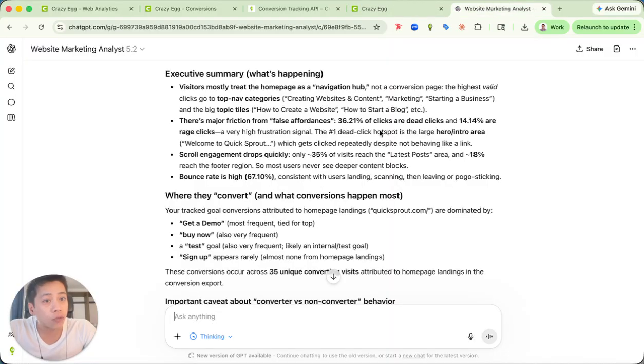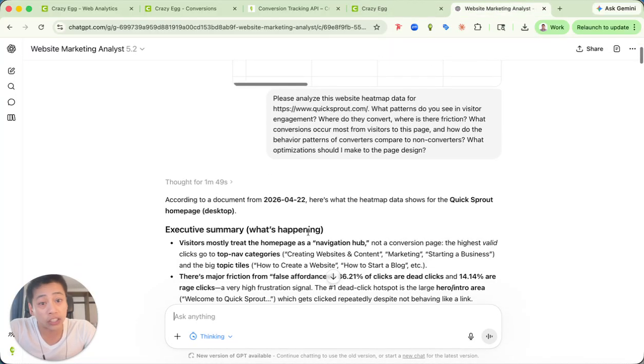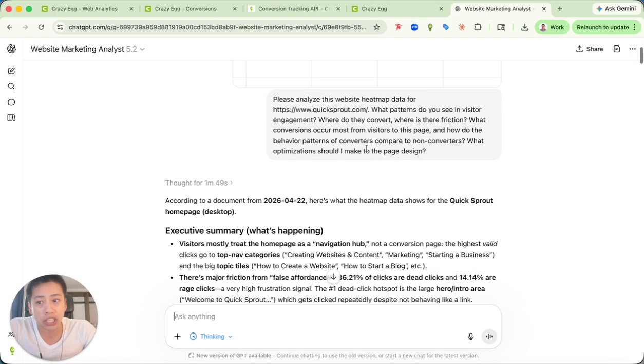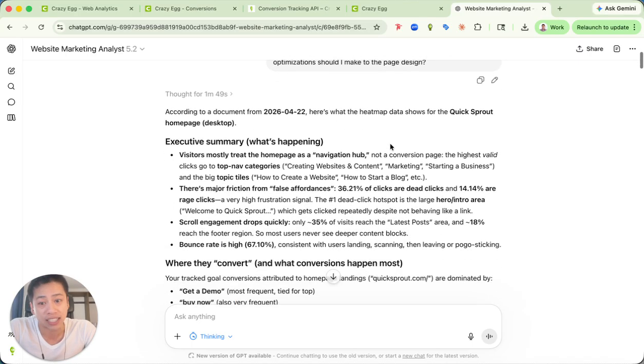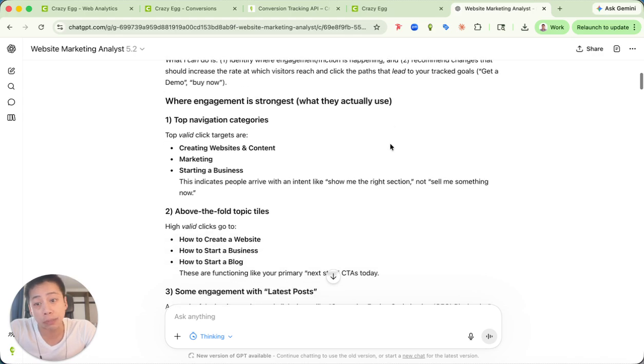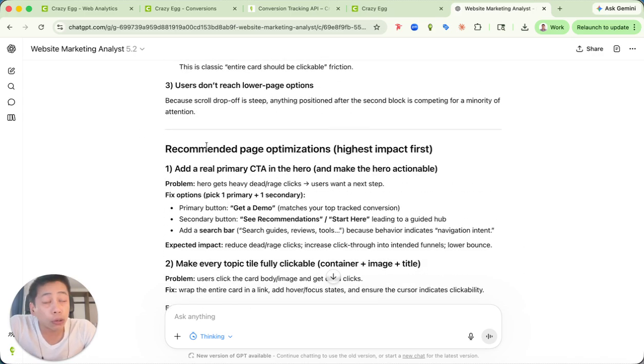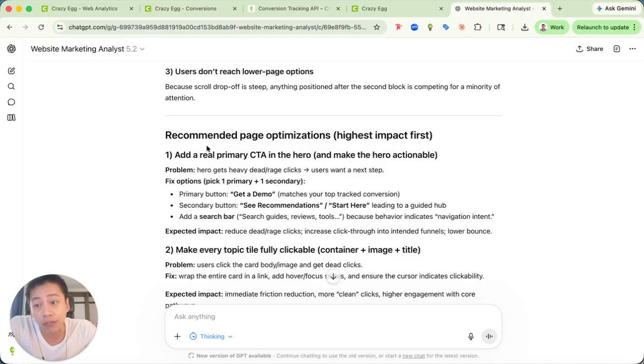And so we'll see here that I already did an example in ChatGPT where I asked ChatGPT to analyze patterns in conversions and what optimizations I can make to the page design as well. And you'll see that ChatGPT is able to make a summary. So use this to come up with ideas or insights on what conversion optimizations are likely to work for your website.